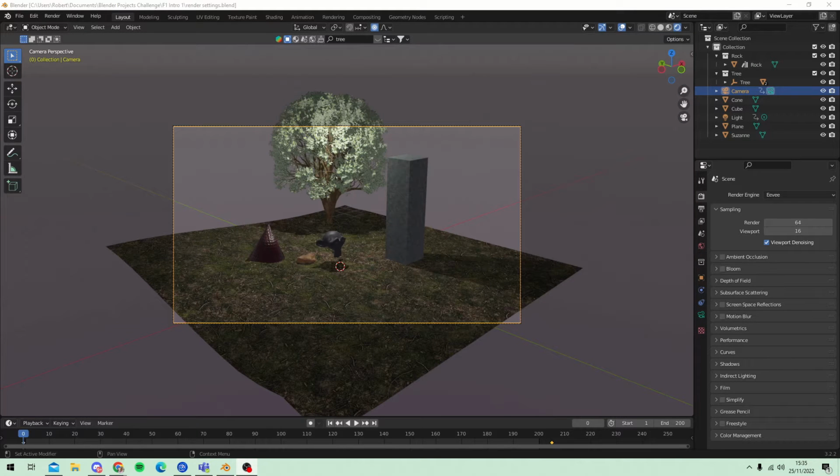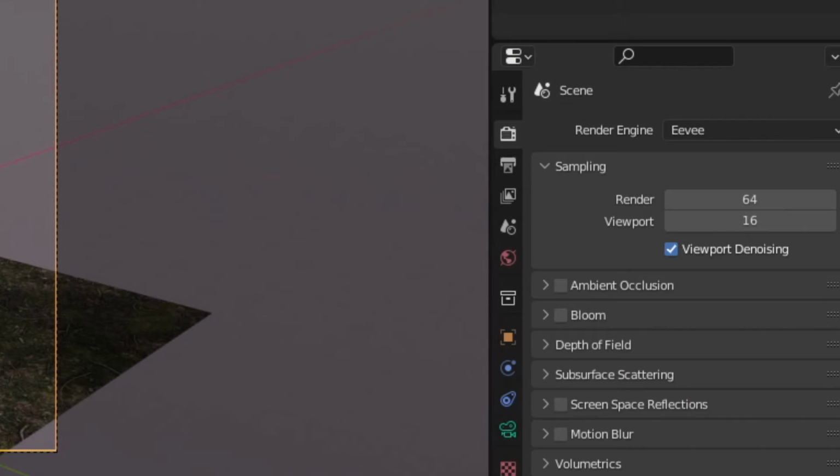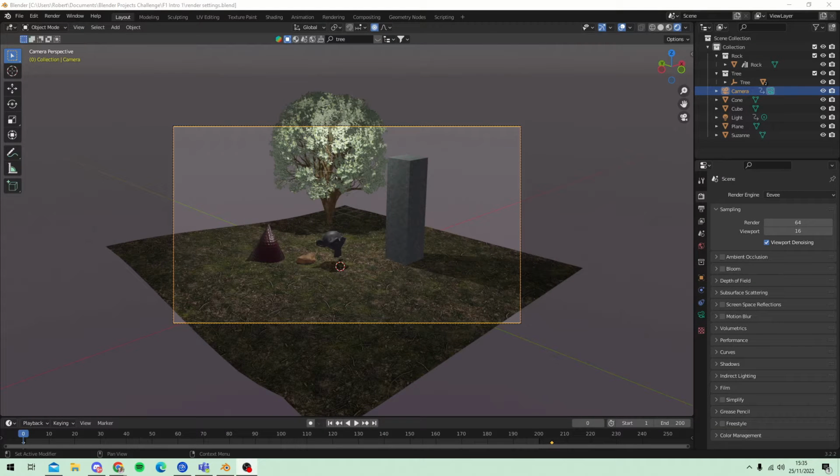So the default render engine in Blender is called Eevee, and this is a real-time render engine, which means it runs similarly to engines such as Unreal Engine or Unity. We can find our settings by going to the Render tab, the drop down at the top indicating which render engine we're currently using. So this way of rendering has a multitude of benefits.